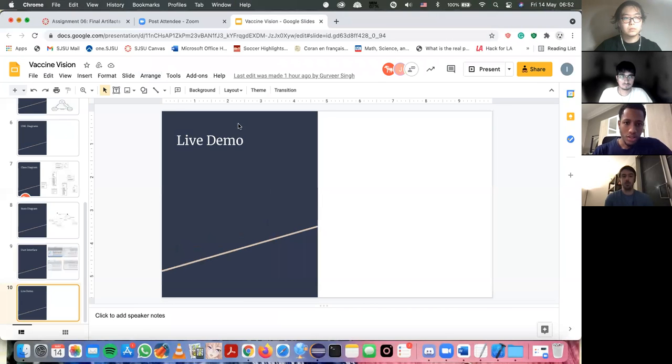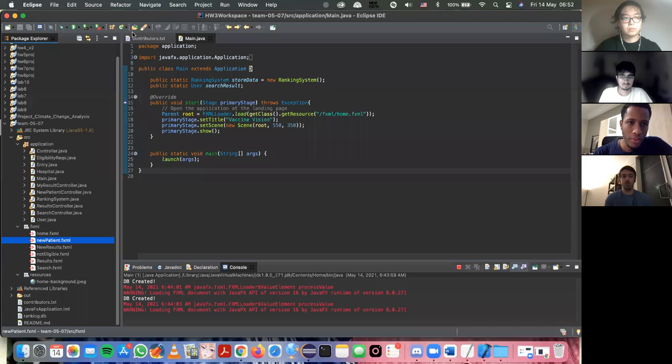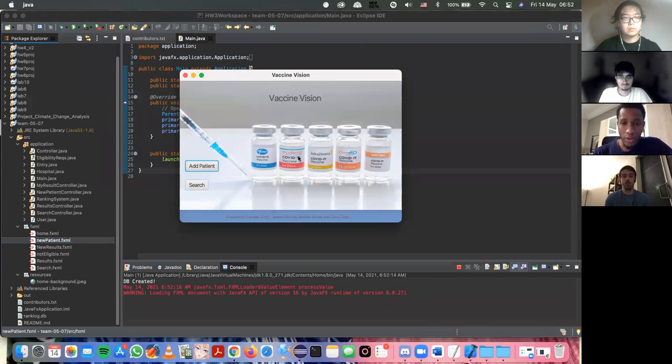Okay, so right here, let's go for the live demo. So run our app. So when running it, we have the home page right here. So let's add a couple of patients and then we'll come back to perform a search.